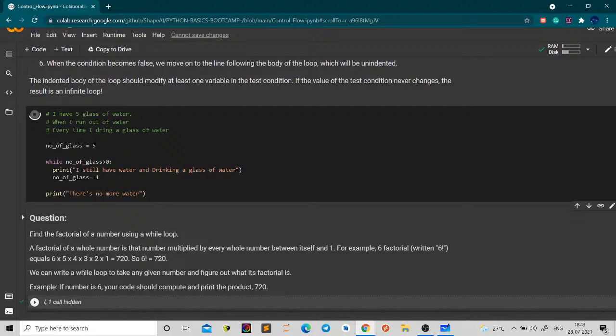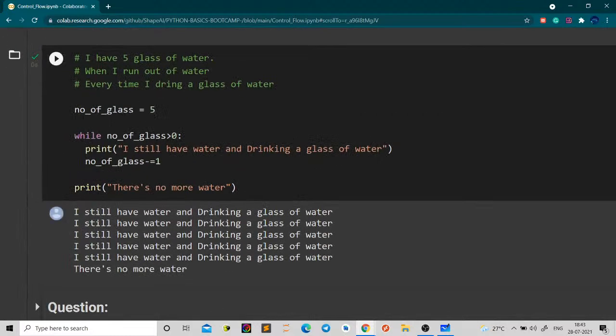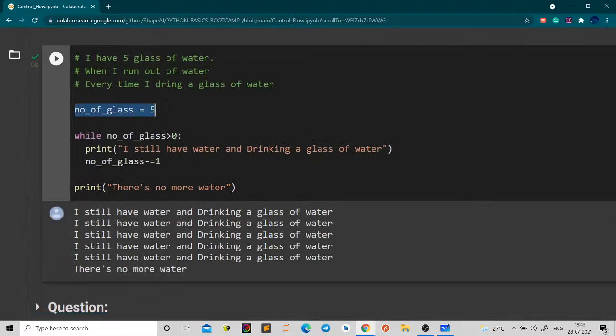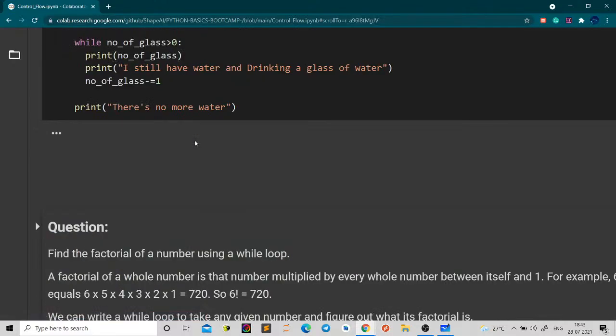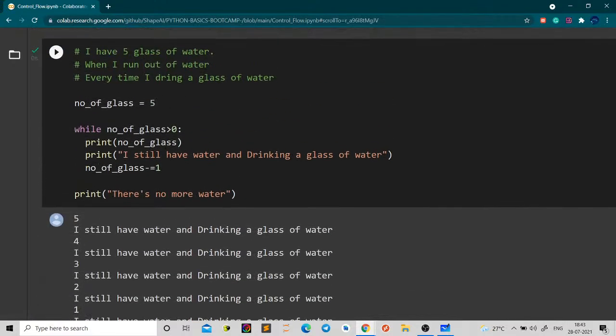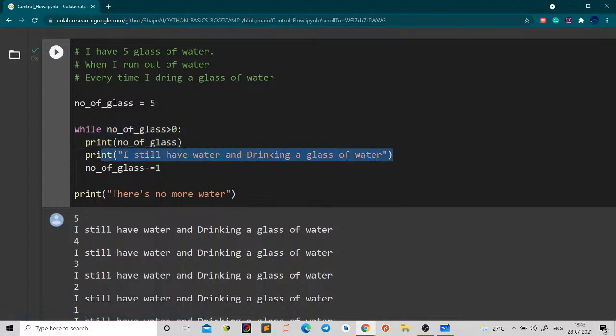So if I run the cell, initially there are 5 glasses of water. Let me print one more statement as well, number of glass. Initially number of glass is 5. I say, I still have water and drinking a glass of water. So I drink a glass of water and the number of glass becomes 4. It goes to this condition, 4 is greater than 0, so again it goes inside this code.